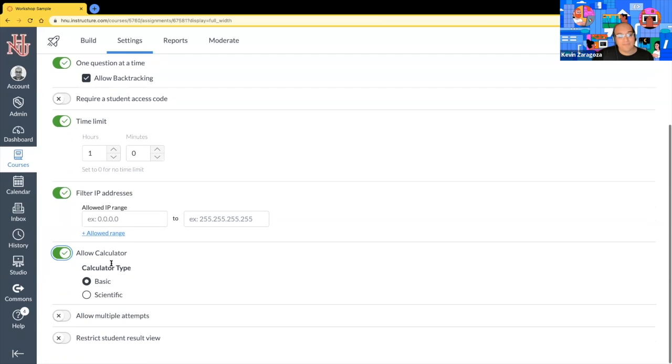Allow calculator, again, a global option. If you know students should, it'll be nice to have that calculator on all the questions. You could just allow it. And then what's it called? This is where the scientific one comes into play. We talked about that earlier as well. Would you like a basic calculator or a scientific one?